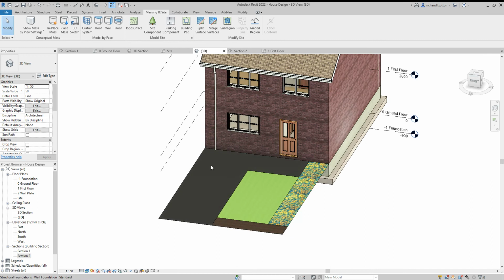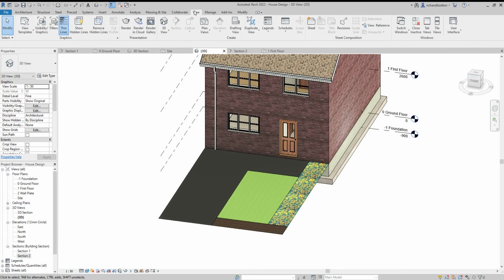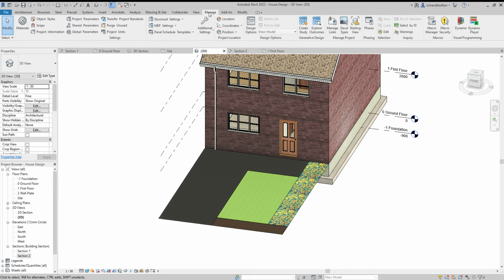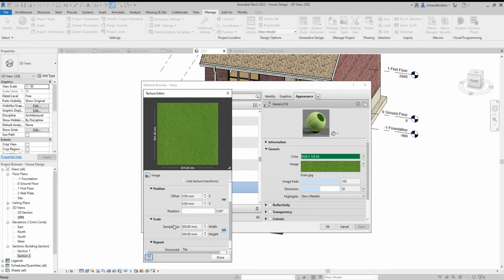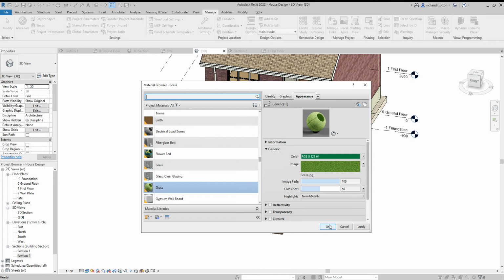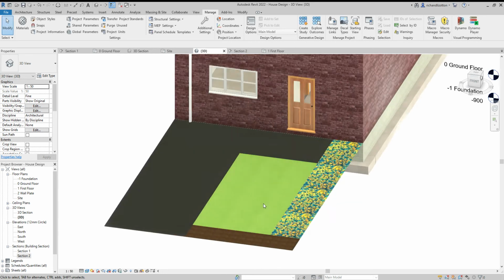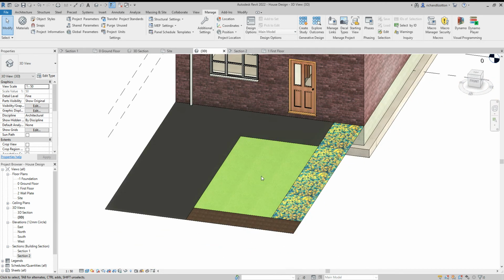That's something I didn't do previously, so I am going to go along to the Manage tab, click on Materials, and go to my grass, and again click on that image, and scroll down to the scale. It's only 300, so what I'll probably do is change that one to a meter and say done. Click OK, and then we can see it's changed the scaling of the grass, and it just looks a bit nicer like that.